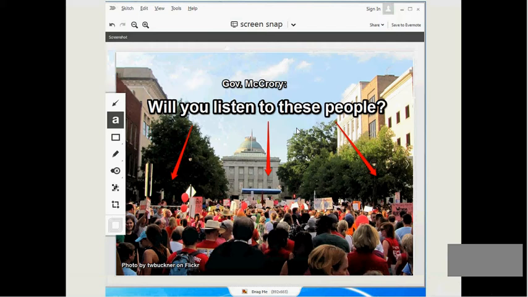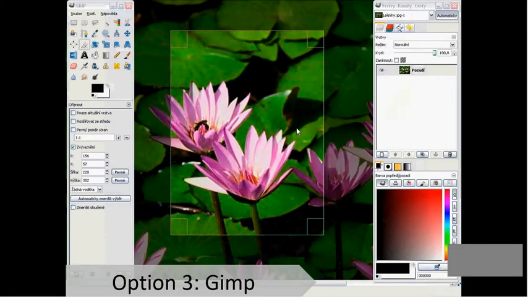So I added this, showing all these people: Governor McCrory, will you listen to these people? This took maybe 5 minutes to make for the demonstration for this presentation. And again, you want to make sure to highlight that attribution. You want to make sure Flickr user T.W. Buckner, who went to this protest and took this picture, you give him credit, him or her. Oh, sorry.